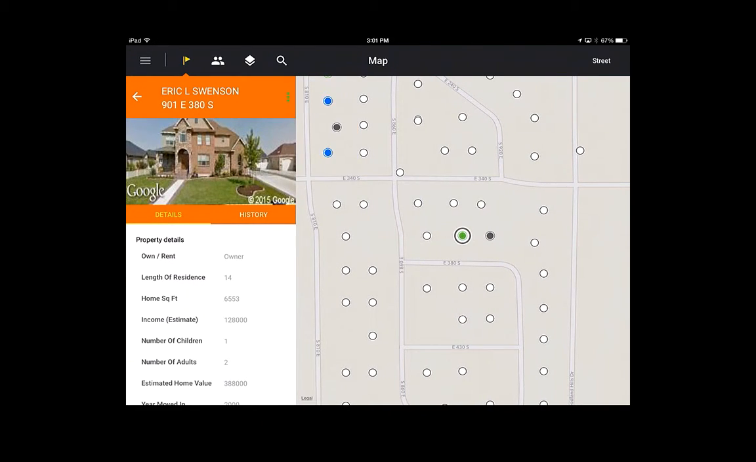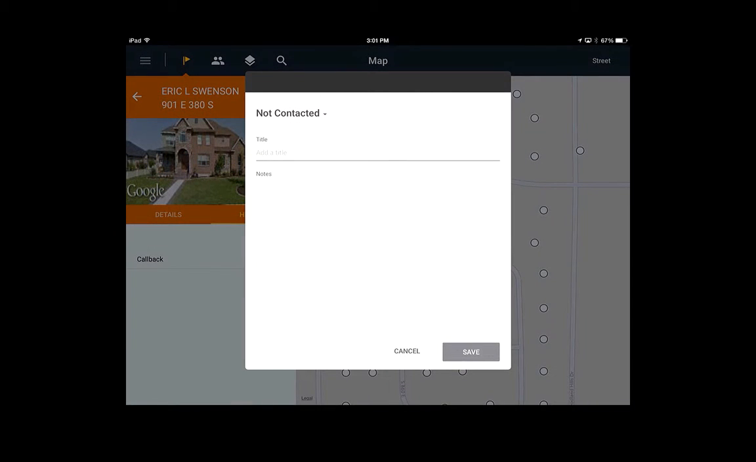I'm then going to hit callback. It's going to show green. Now, if it's a callback, I want to show some other functionality here. If it's a callback, I want to note that so that I can go back to that home. So I'm clicking on the history. I then click on the little pencil next to it.